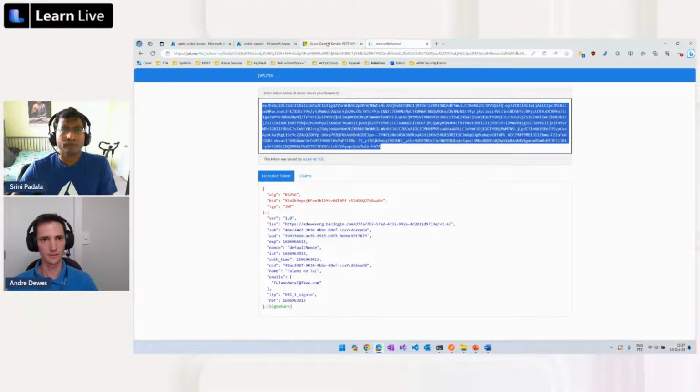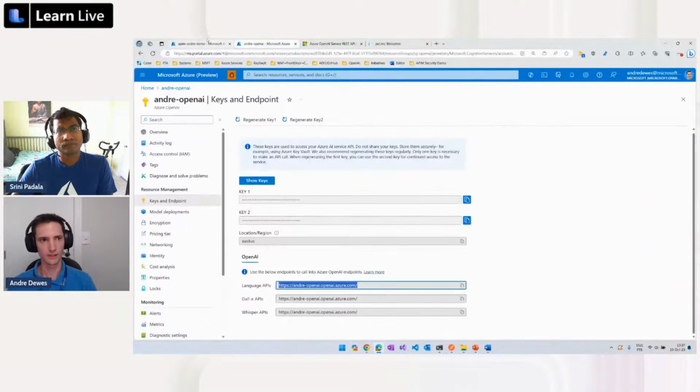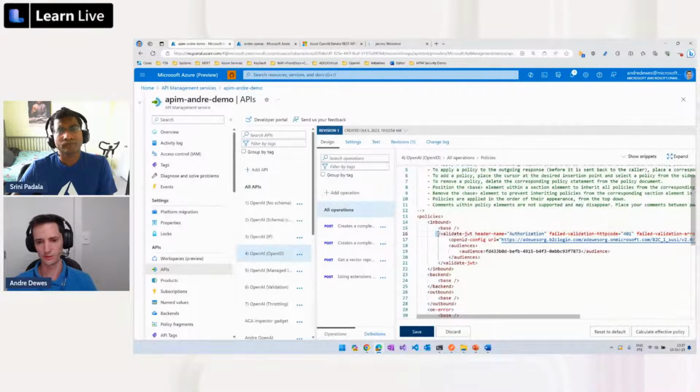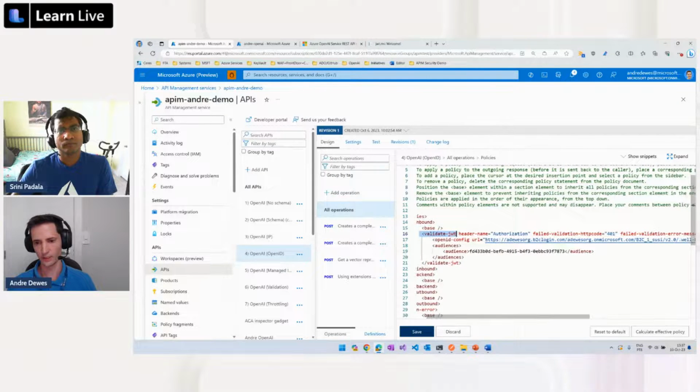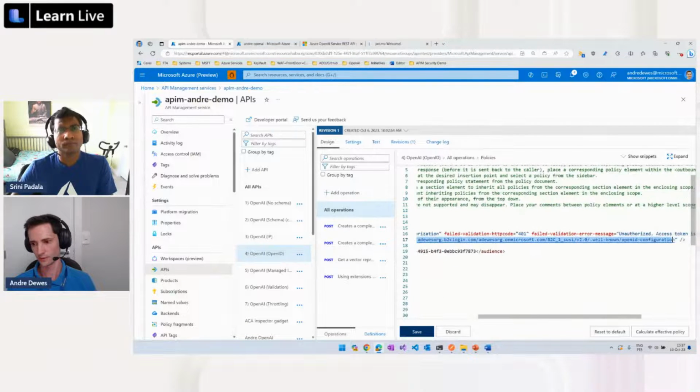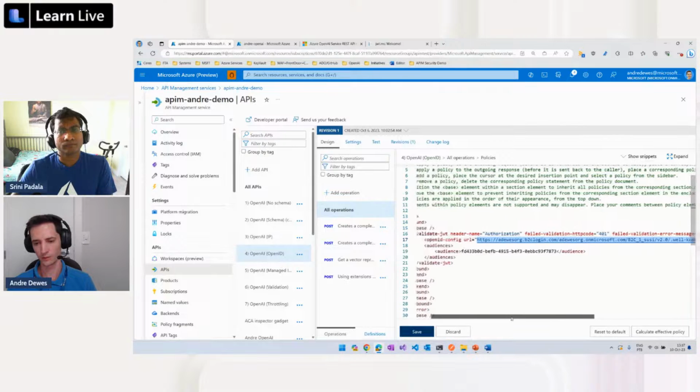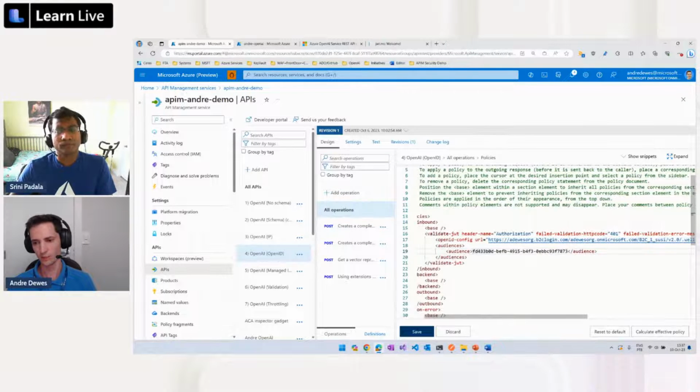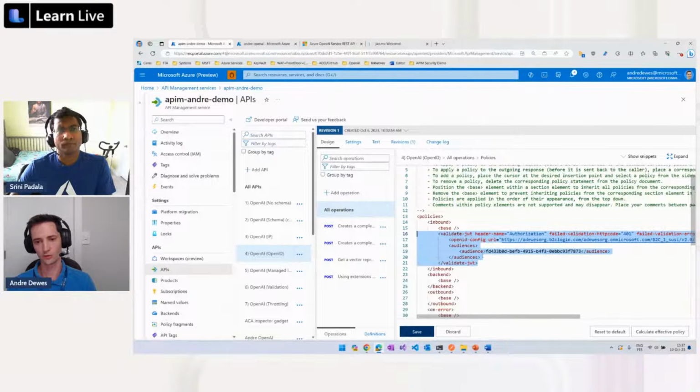So that means I should be able to validate this token using this policy, validate JWT, right? And I just specify what my OpenID configuration URL is for that. That's the one I got from Azure. And then what is my application ID here, the audience in this case. So not allowing anyone to go in here. So I'm getting more secure now.